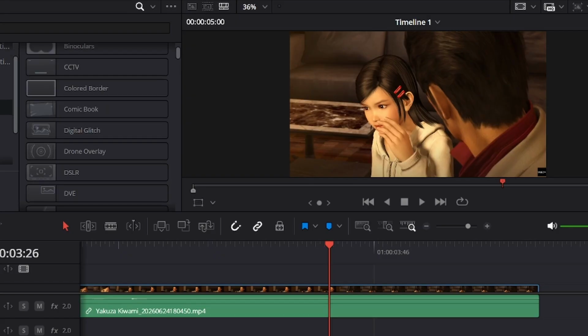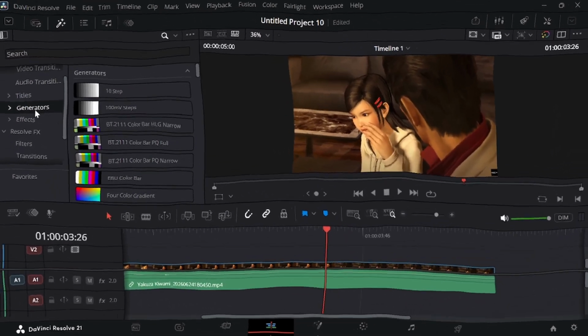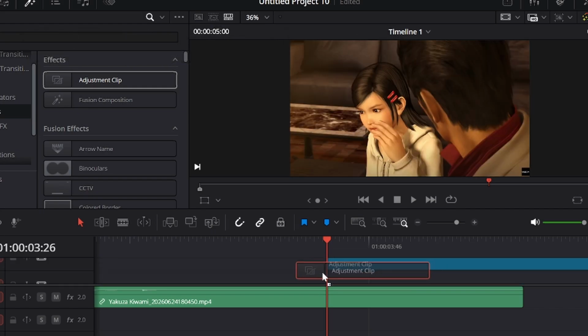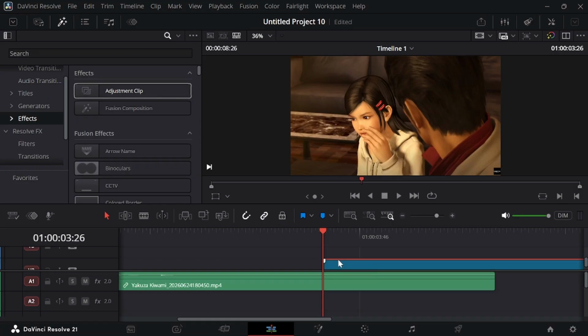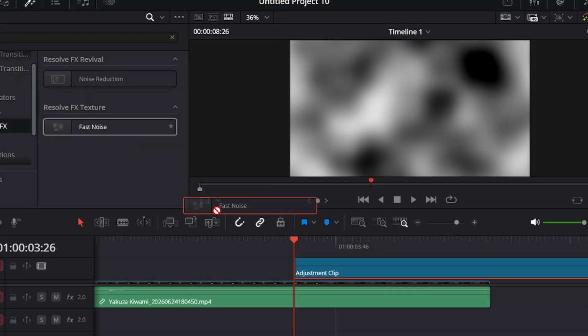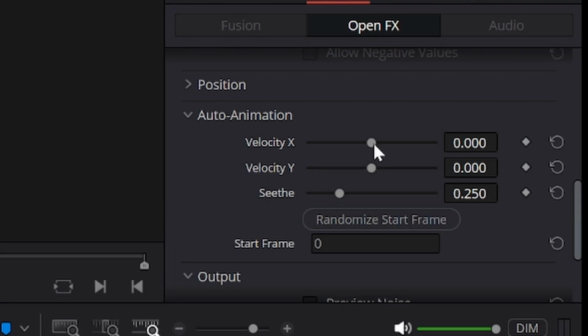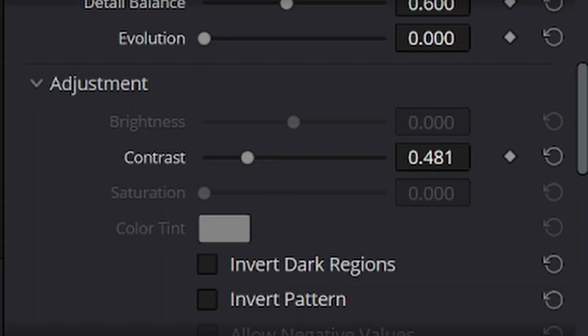Last but not least, I'm going to teach you how to do this funny distortion effect that I created. I don't think I've seen anyone else do this effect, but it does have very niche uses like exaggerating someone crying. But in order to make this effect, add an adjustment layer and on it, add a fast noise to it and change the preset to water. Then put the scale to 1.3 and then scroll down to auto animation and adjust the velocity X and Y to the max. Lastly, put the contrast to 0.48 and we're done.